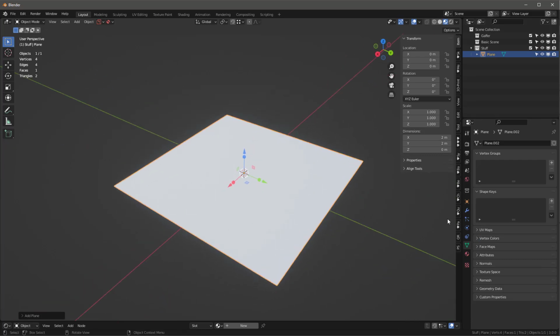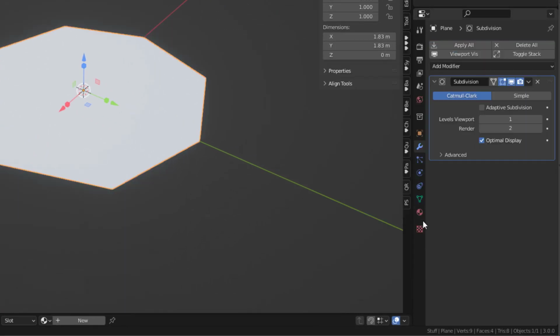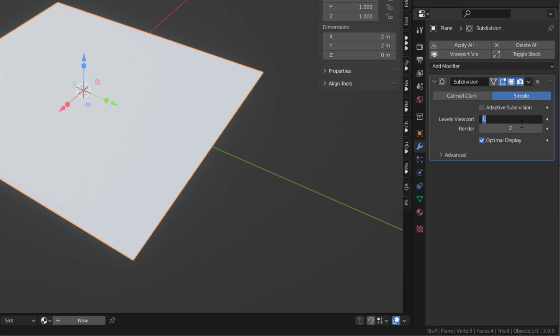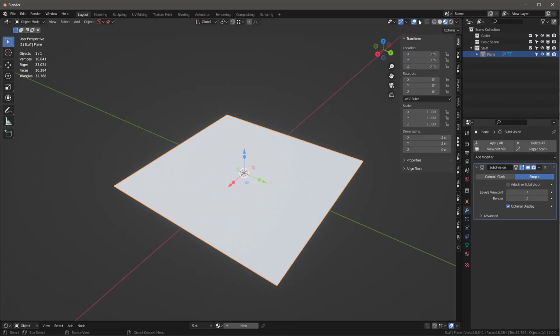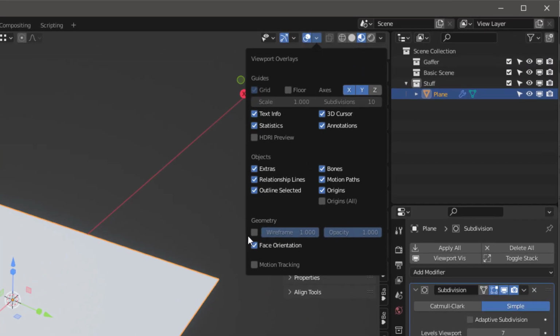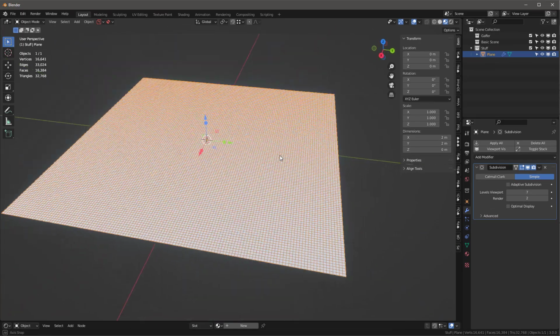And with this plane, I'm going to jump over and I'm going to grab a modifier. And the first one I'm going to add is a subdivision surface modifier. And I'll go simple and let's go like something like 7. So if I go into my wireframe view, which is right here, and turn this off, you'll see that's the density that we have currently.